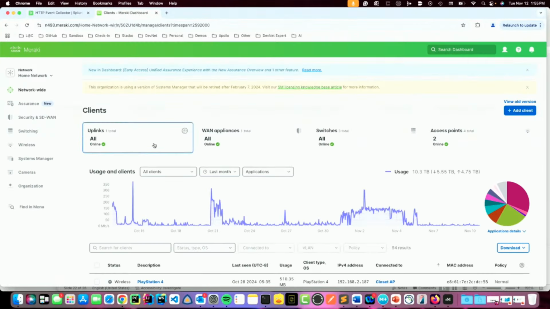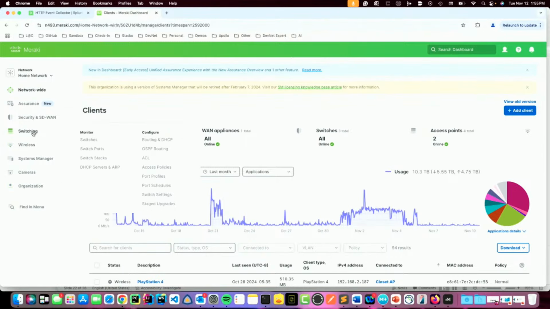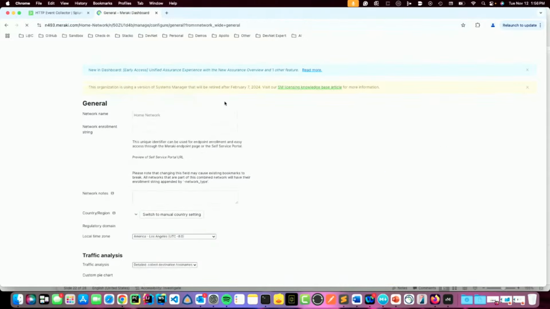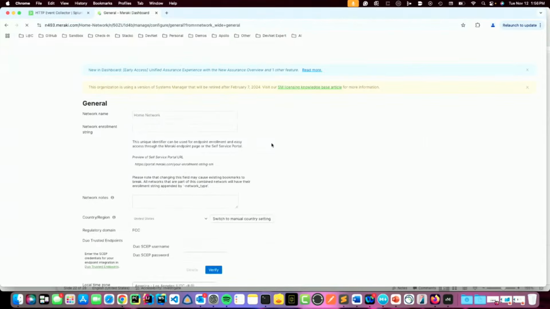I cannot get access to my sandbox, so I just fired up my home network here. And if I go over to network-wide general, this is where we configure the syslog universal forwarder. So if I go down here, we're not doing this, I just want to show it to you.